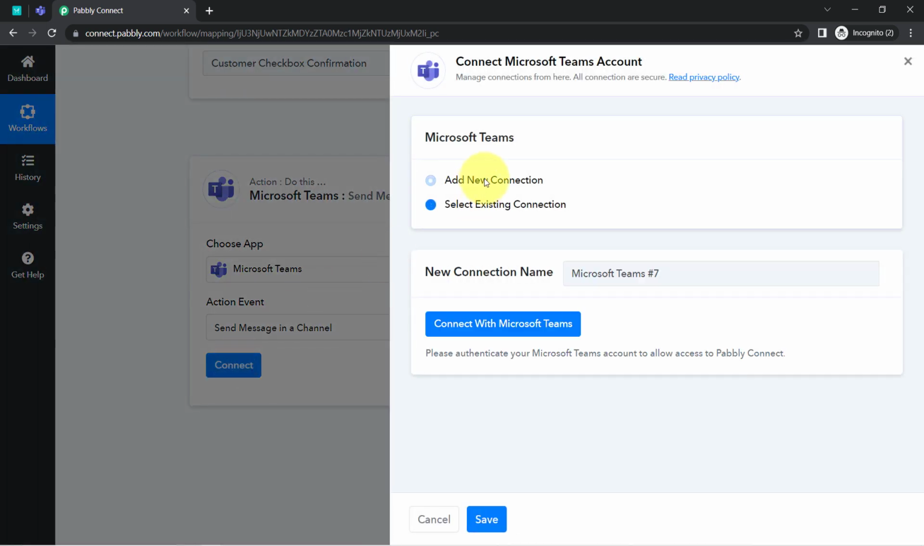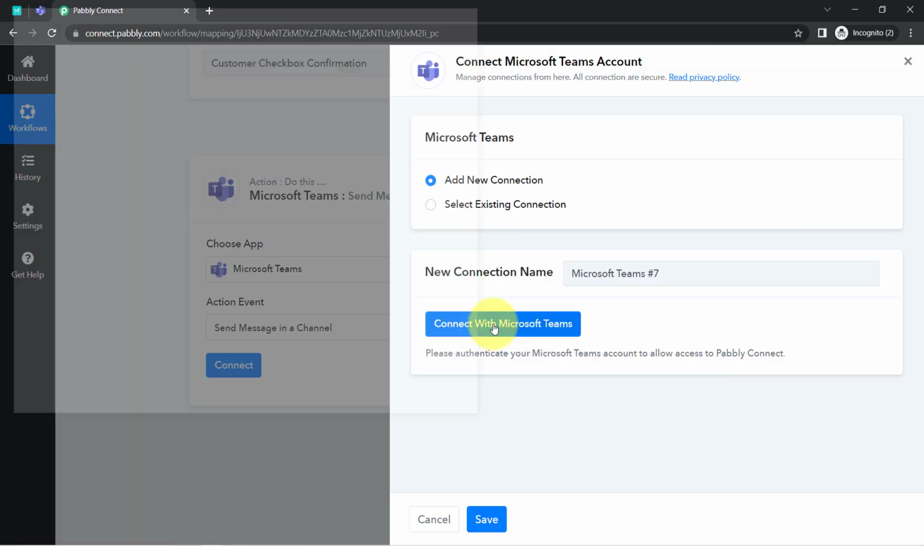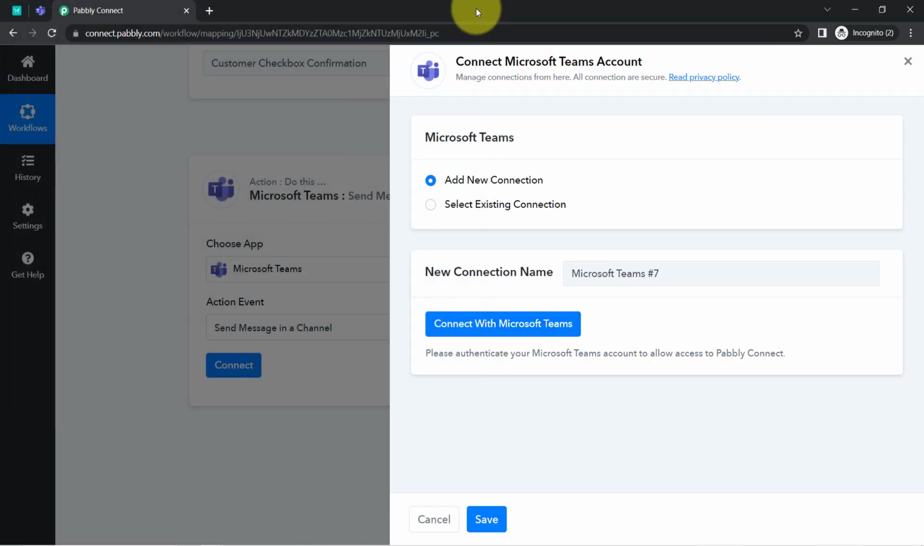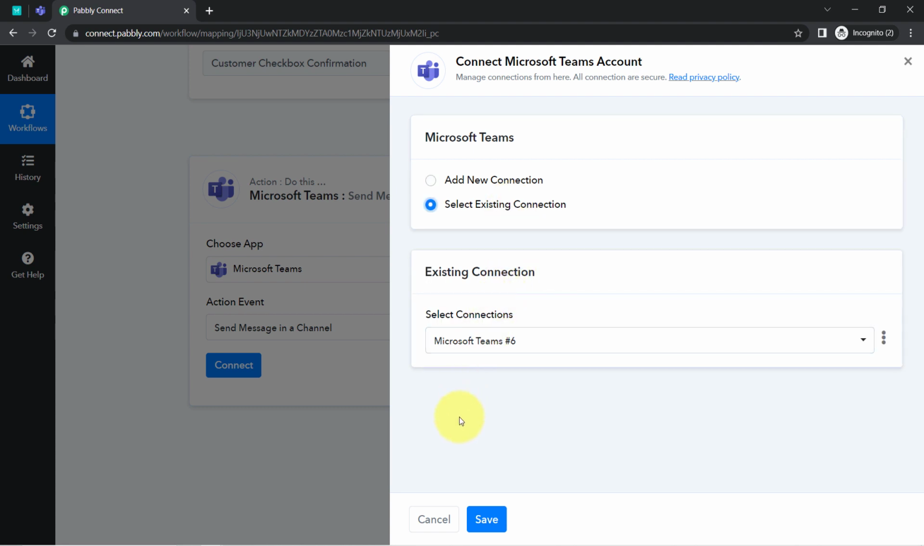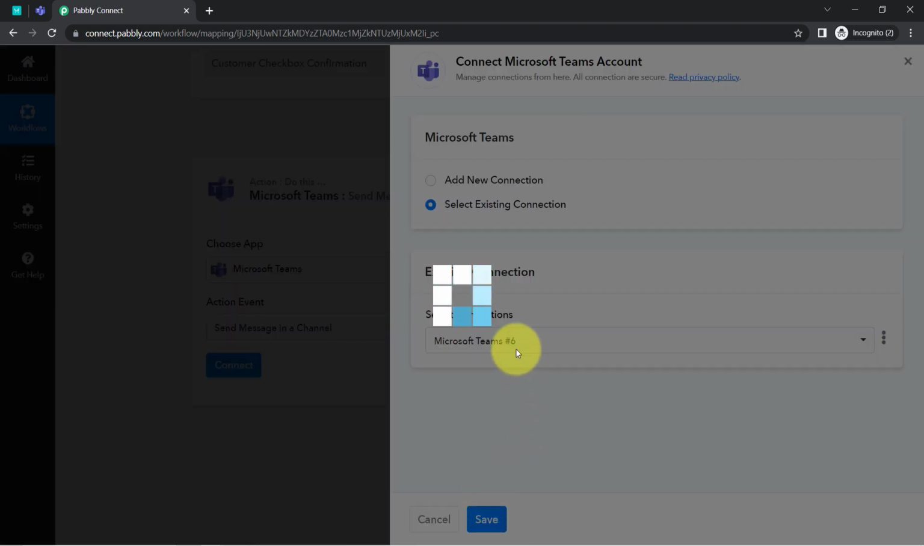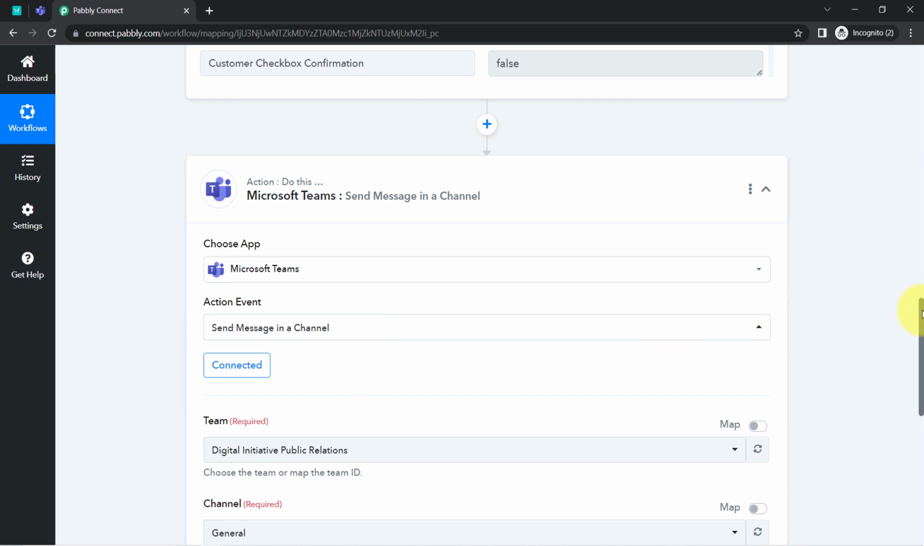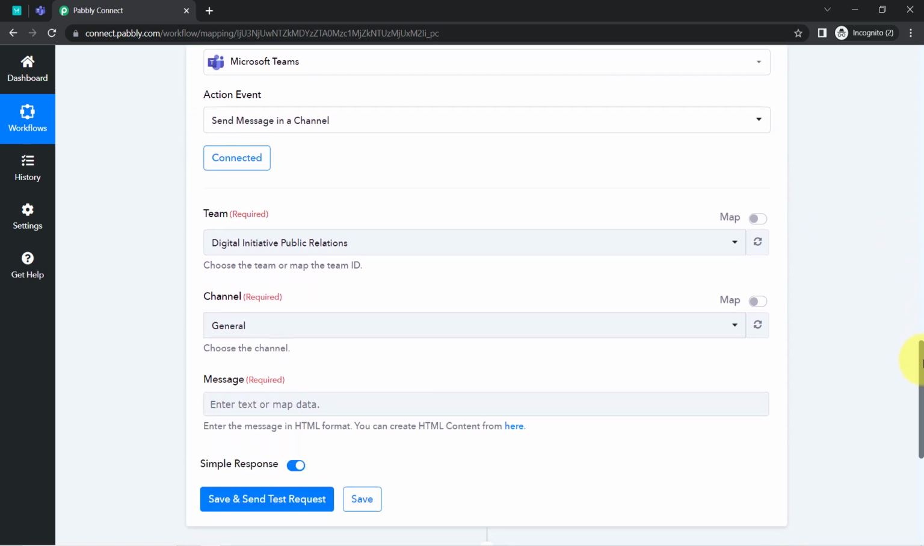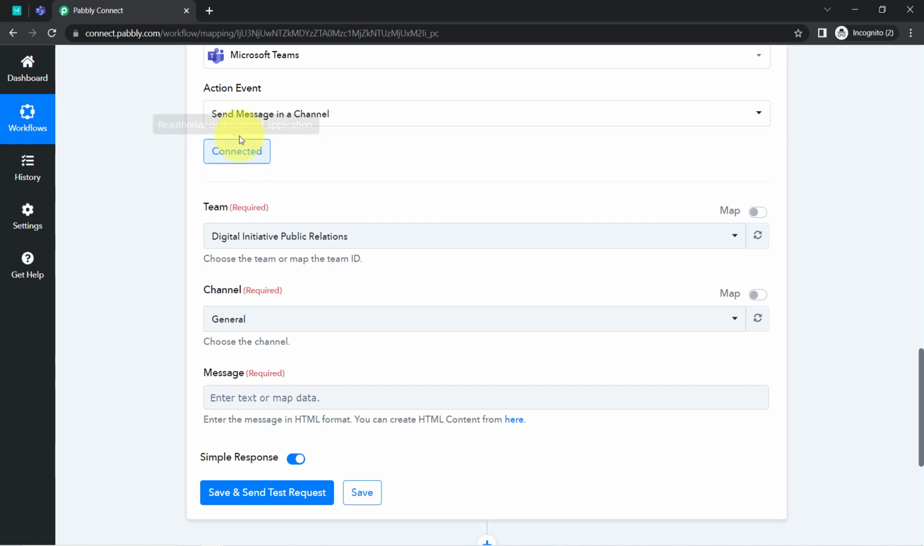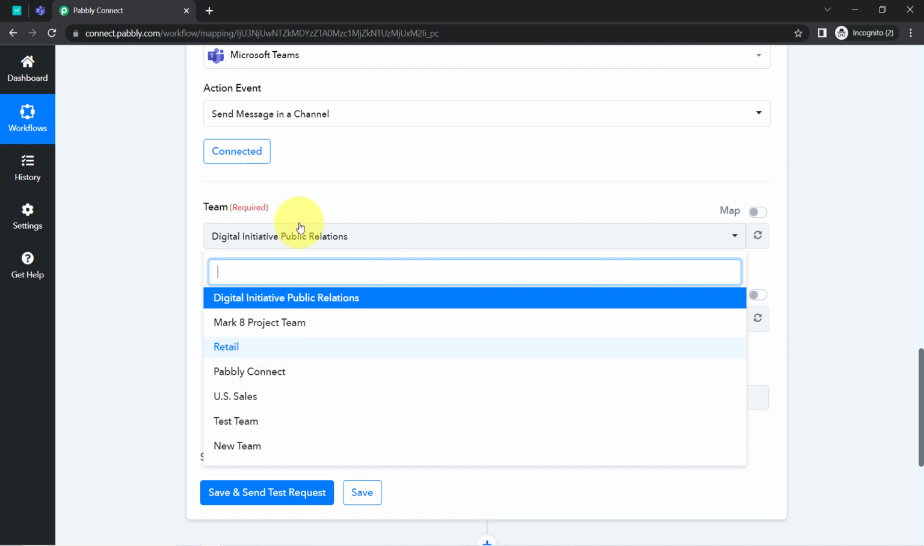Clicking on connect, clicking on add a new connection, clicking on connect with Microsoft Teams, and then you'll have to provide the access to your Microsoft Teams account. I have provided this access multiple times, so I am going with the existing connection. You can also go with the existing connection if you have already provided the access the first time. So this is how you will notice that the authorization will be successful and your Microsoft Teams account will be connected with Pabbly Connect. And here you can notice that as soon as it is connected, whatever channels are available inside my Microsoft Teams account have become visible here. Okay, so let me show you the same.